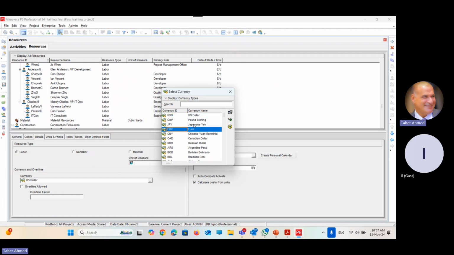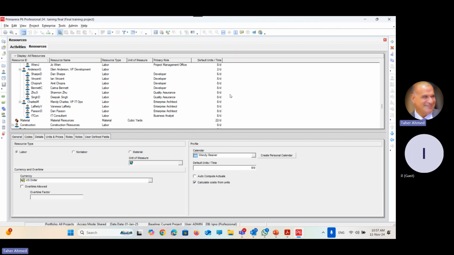And I said her currency is euro and select it. So I can select a different currency for each resource. Time: she will work normally 8 hours per day. Can she work overtime? If she can, all I have to do is check this box, overtime allowed.